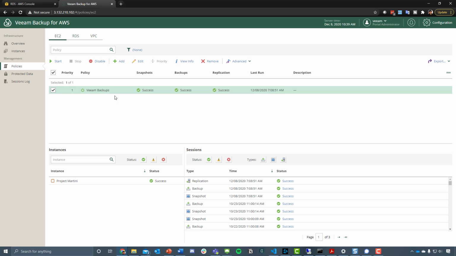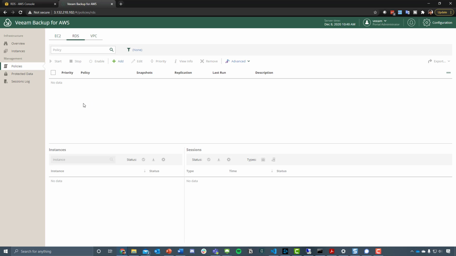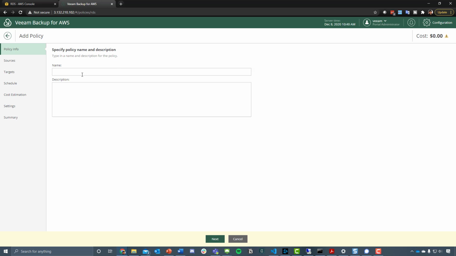So I already have an existing EC2 policy created. This does a snapshot schedule, a backup schedule. It replicates it to a different region or availability zone. And you can see down here, it's a simple Linux EC2 instance, generally turned off unless I'm using it, conscious of saving the pennies. If we go into RDS, you'll see that I don't have anything created. So let's quickly just take a look at what this looks like.